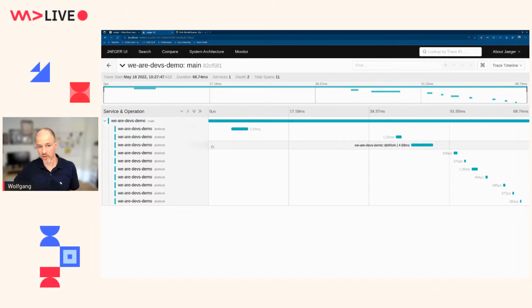We recognize a couple of things, I guess, here in the UI. So we see we have our main span here, and then we have 10 instances of the WeWork span that we created. We also see here the timeline, like the duration of the main span. It lives as long as all its child spans. Then we have a nice waterfall diagram of where the child spans are started and ended.